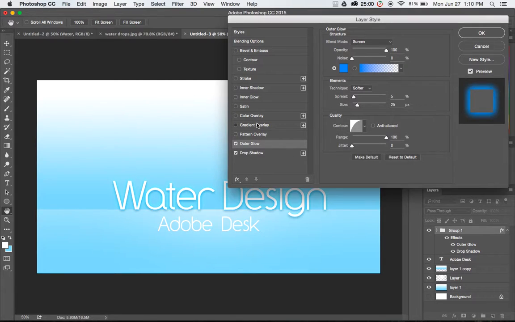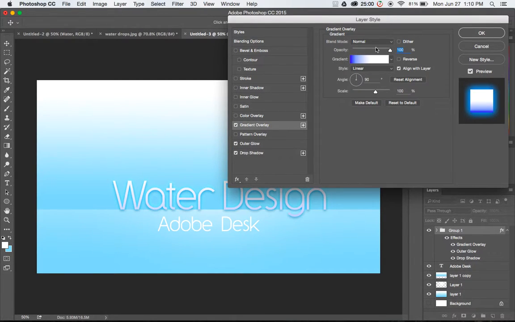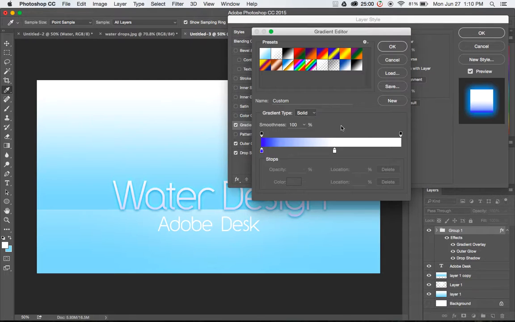Now, the last thing I want to do is create a gradient overlay. Now, this one I have set at blend mode normal, opacity is 100%. Pretty much all the settings are the same except under the gradient itself, the color. I chose to do this white to blue. The blue is the same as the other, but I kind of moved the white side in.